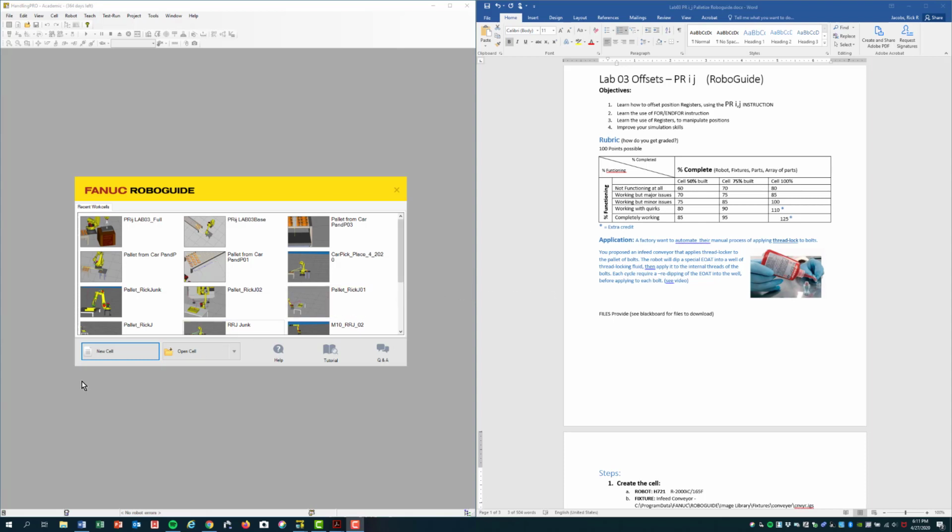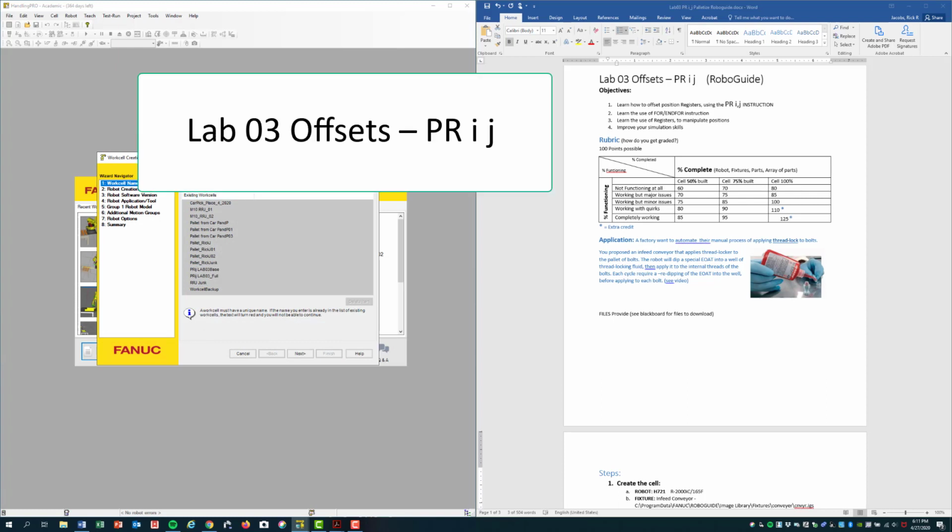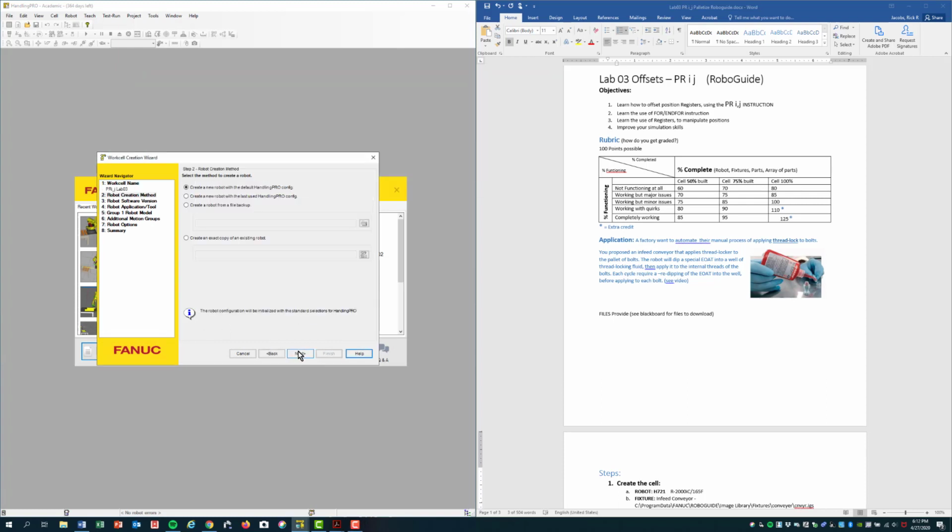So let's build the cell. You can open up RoboGuide, click New Cell, and call it... Next. Select 8.3, Next. We'll set up the end of arm tooling later.